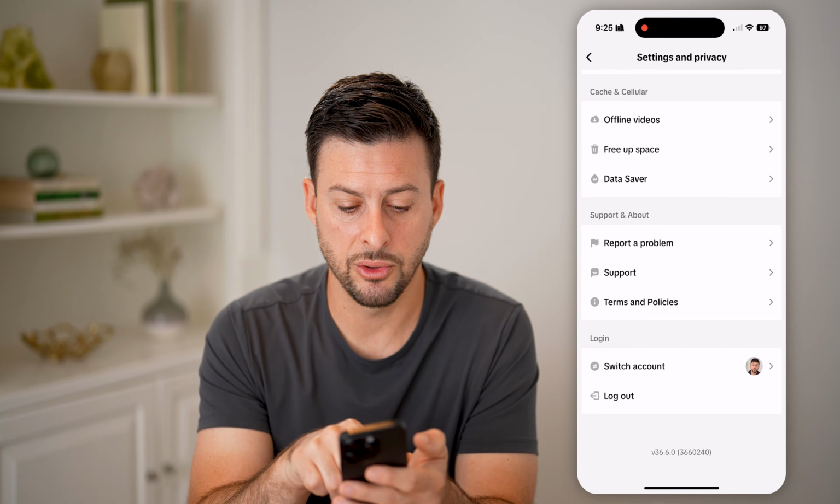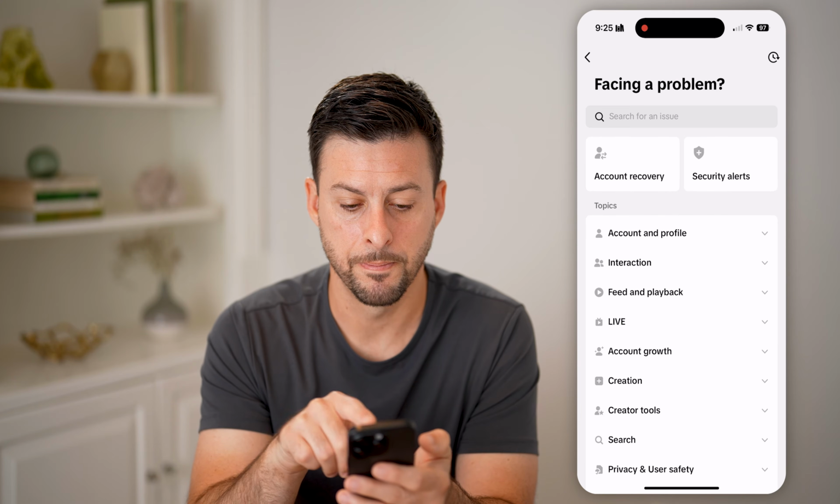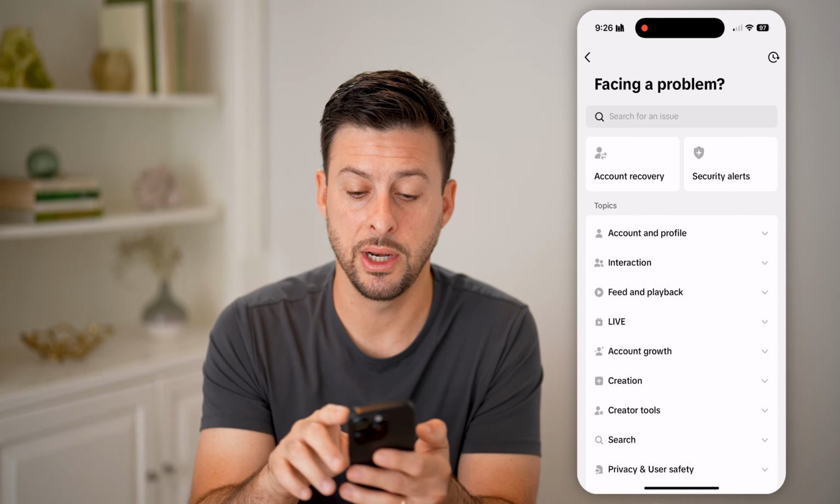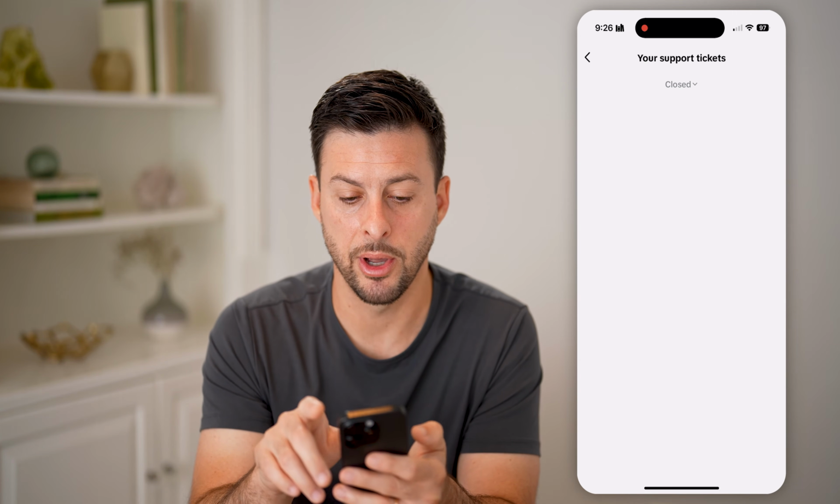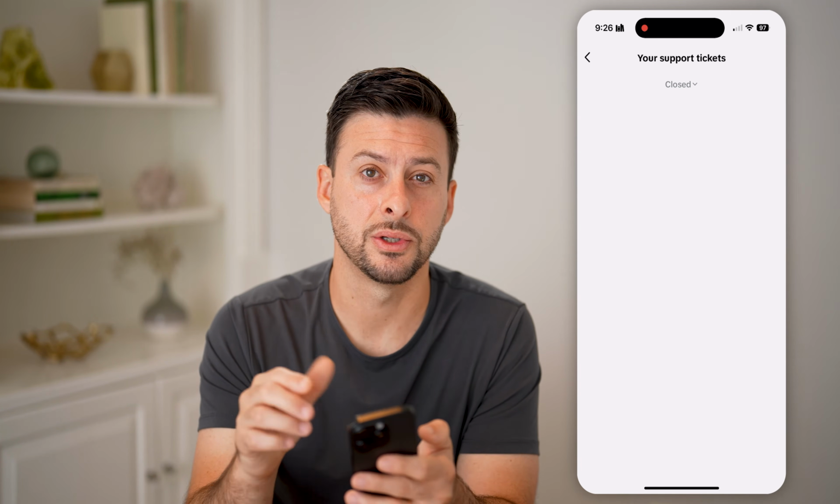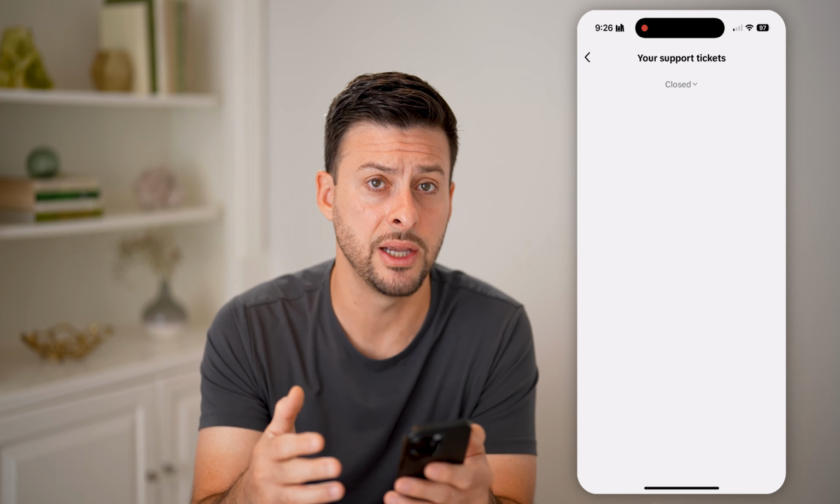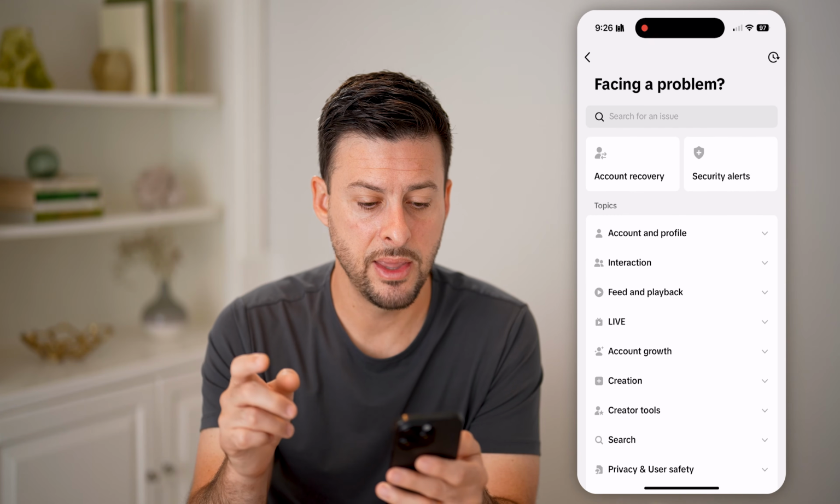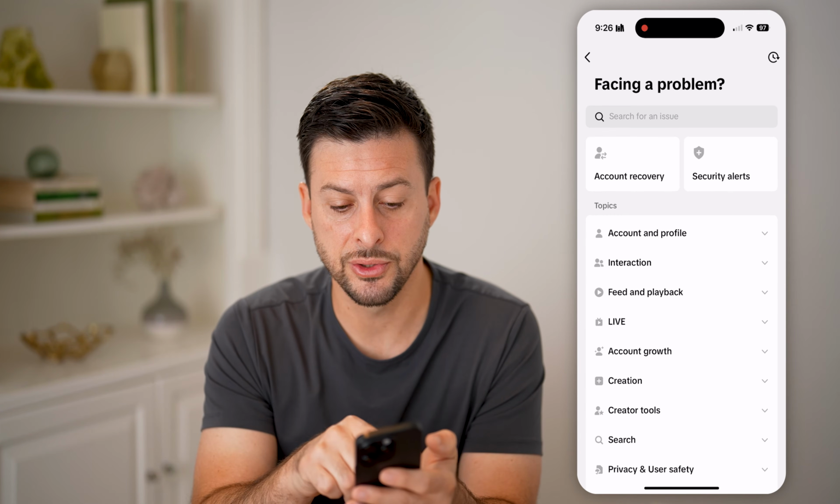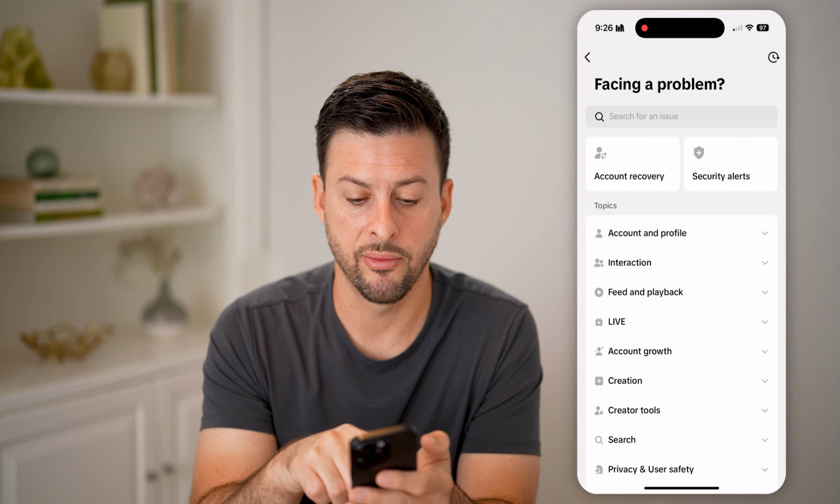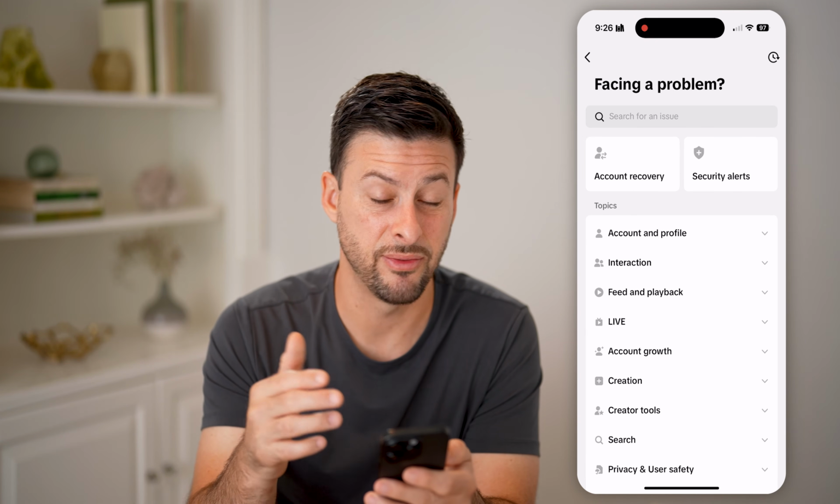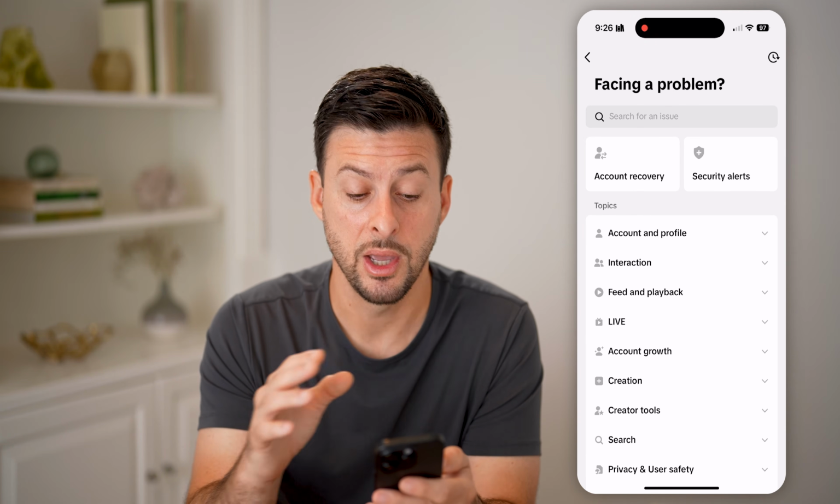But let's also go to Report a Problem. And then at the very top right is that little clock icon. I can tap on it and it says your support tickets. So if you have any outstanding support tickets where you've appealed a violation or there are any issues with your account, you'll also want to check these support tickets to see the status of them. And then if we go back here, you might also want to tap on account recovery or security alerts to see if there are any issues in there as well.